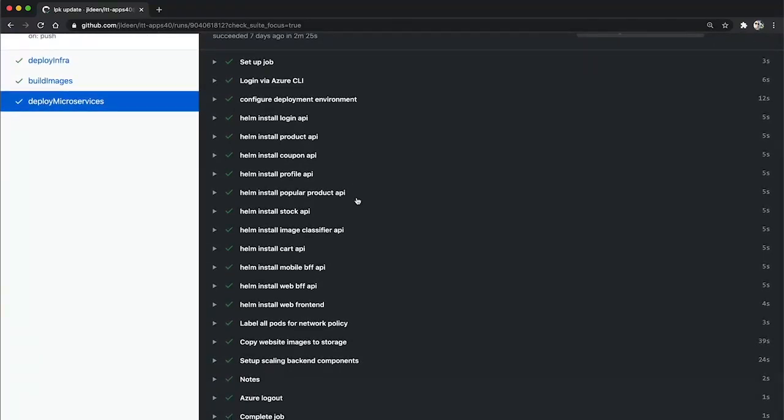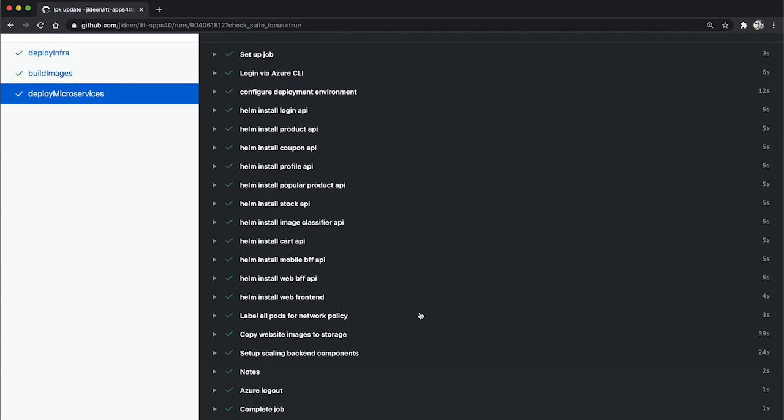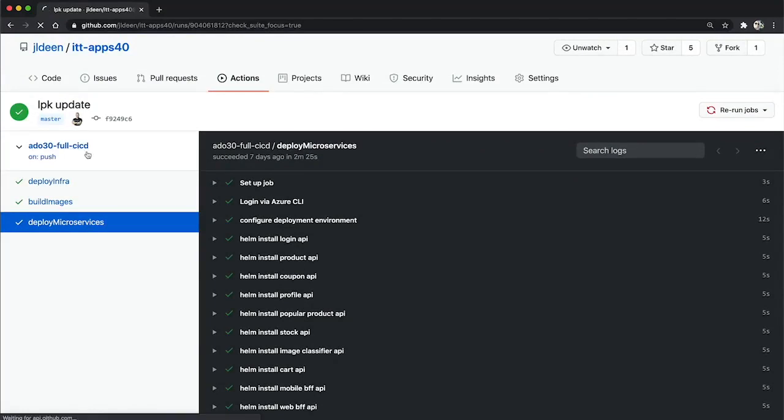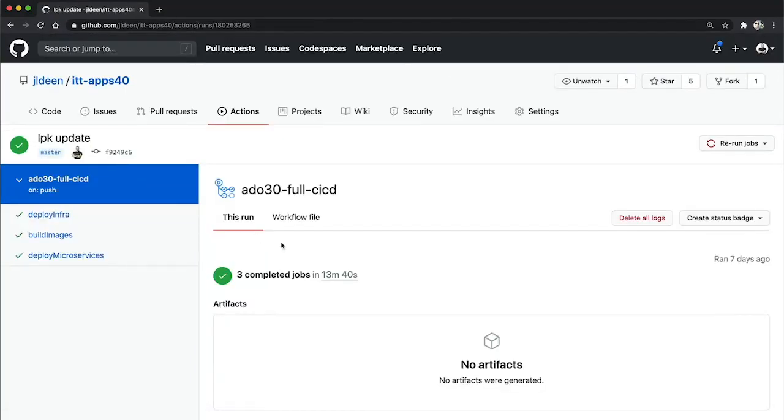Not only were we able to use Helm to install all 11 of our microservices, but we also could take care of labeling our pods for network policy. We could copy our images over to Azure Storage. We could make sure every single thing we needed for Tailwind Traders was handled appropriately through a GitHub Actions workflow. And the best part is every time we run through this workflow now, we can make sure that our infrastructure, our applications, everything are deployed so we have confidence in that quality, and the job completes in under 14 minutes.